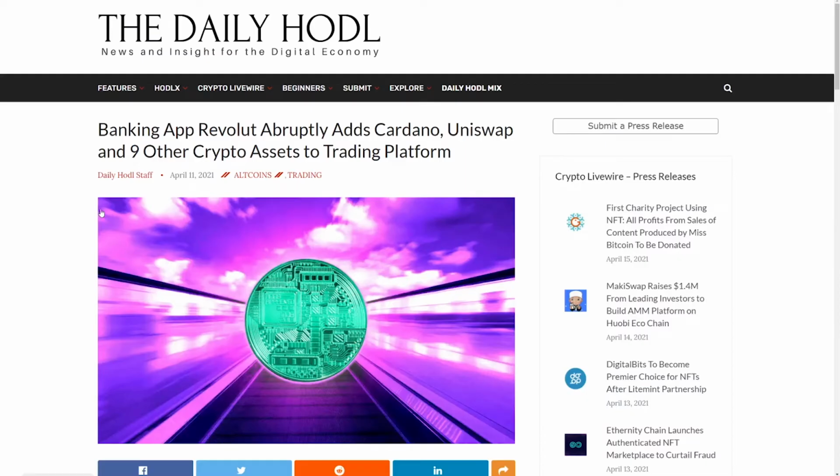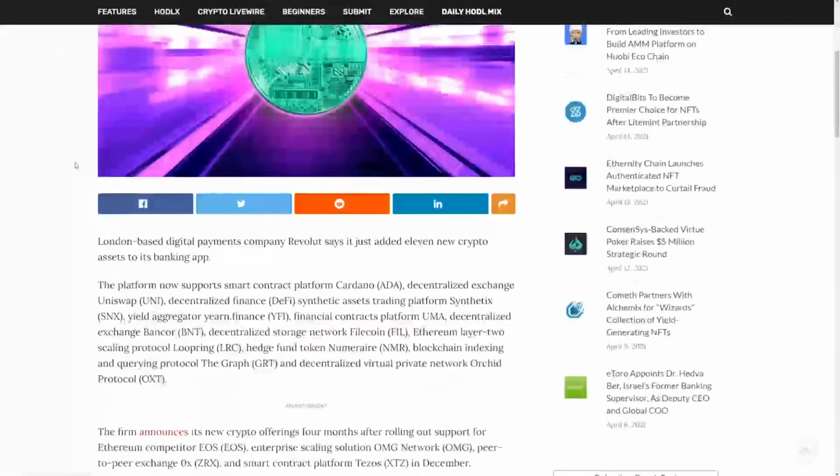In some more positive news about Cardano, there has been this new addition of Cardano to the Revolut application along with some other crypto.